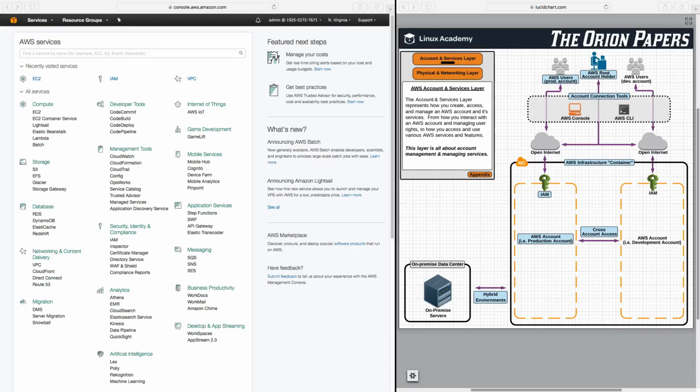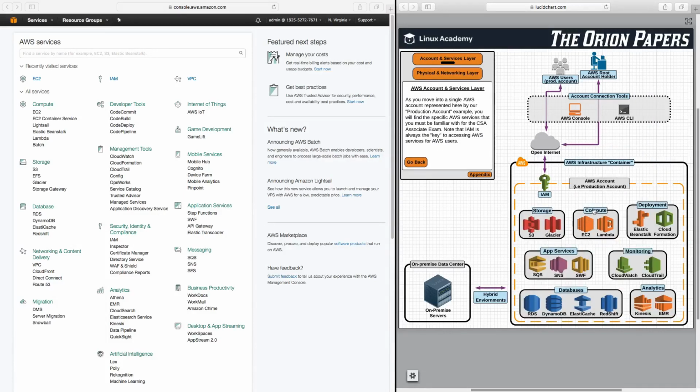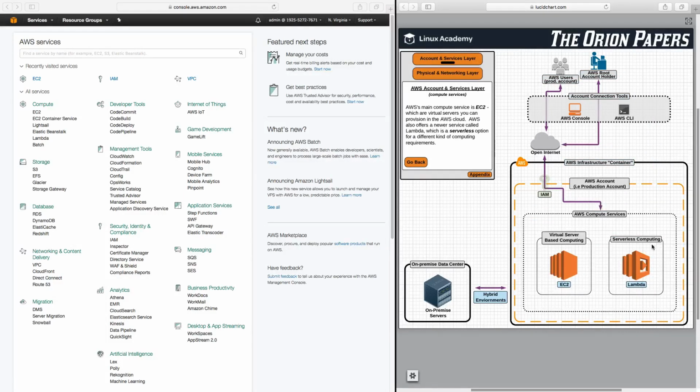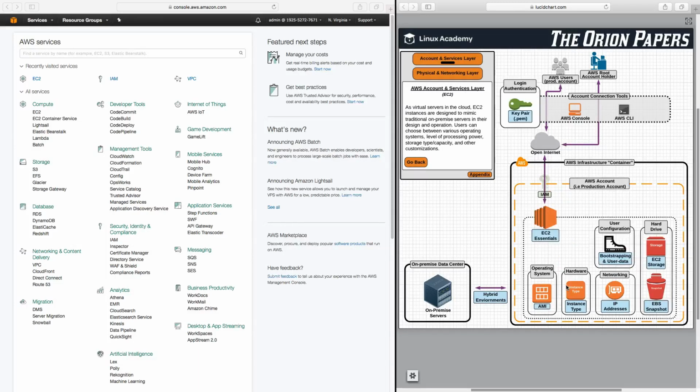For this lesson and most of this section, we're going to be learning about EC2 from an account and services layer perspective. So let's now dive into our AWS account and select the compute services. You will see that there are two compute services offered by AWS, or I should say there are two most common compute services: EC2, which is the virtual server-based computing, and serverless computing, which is offered in the form of AWS Lambda, which we will touch on briefly later on in this course. But for now, let's move into EC2.